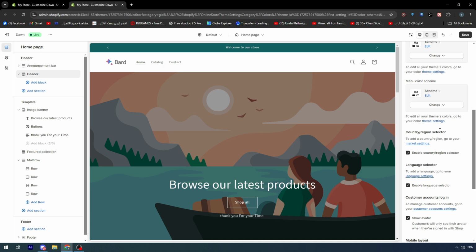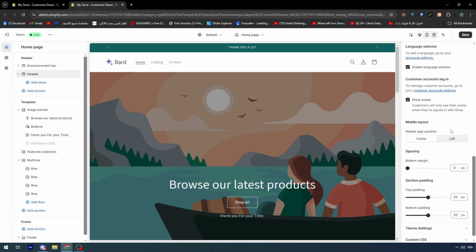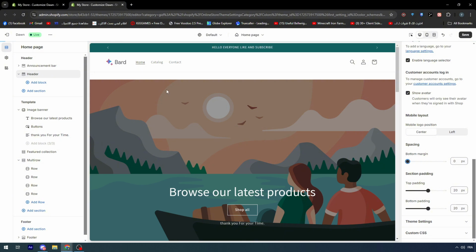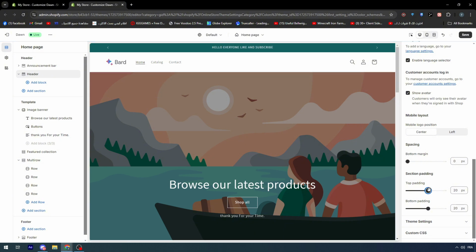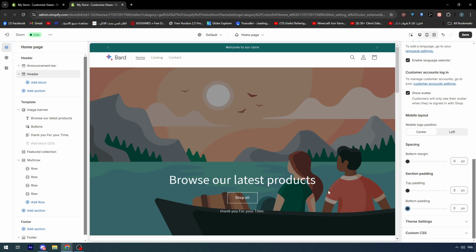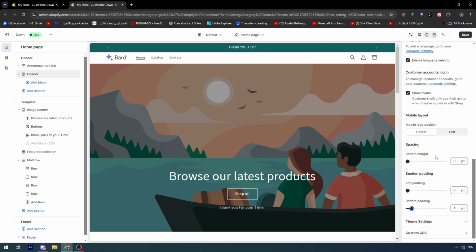Now for the country, enable the country region selector. This will allow you to add country, etc. Here we have other options like padding and bottom margins. You can make it larger. Let me just remove it. Here for the top padding, let me just make it smaller. And here for the bottom padding, something like that. This is a good menu. You can add a little bit of padding below. Yeah, something like that could be good.